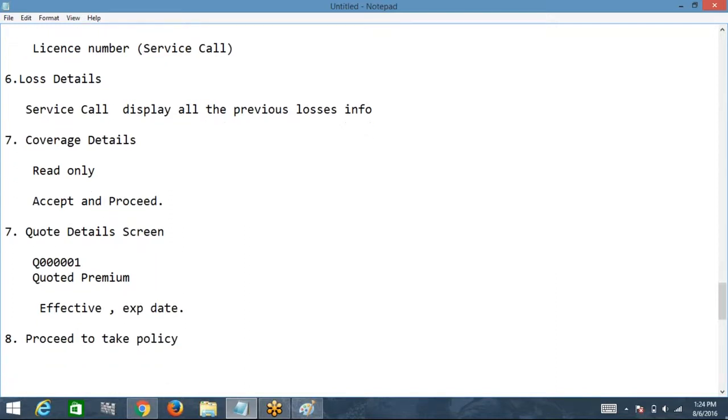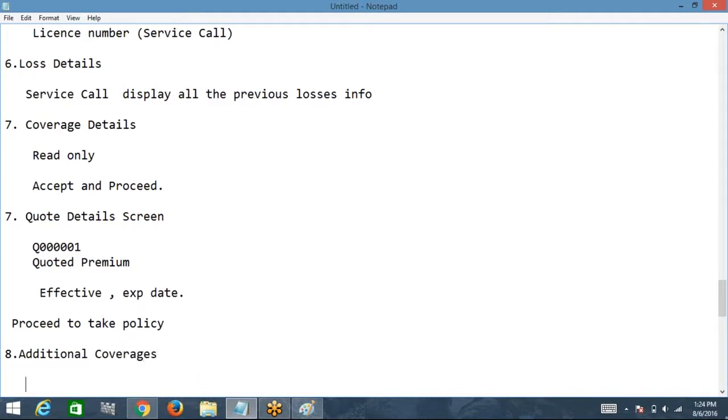Submit. Once you say proceed to take policy here, on the 7th screen, once it is displayed, okay, you are good with this and proceed to take policy, it will display additional coverages. So in the additional coverages, what will display? It will display checkboxes and additional coverages will be displayed. You can opt for multiple additional coverages.